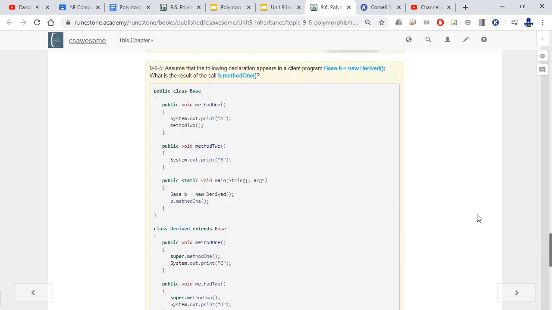It says, assume that the following declaration appears in the client program. When it says client program, it's just like a tester class, just something that has a main method, a different class. Base b equals new Derived. What is the result of b.method1? Well, let's make sure this is legal first. Derived is a Base, so this is a legal declaration. The declared type is Base, the actual type is Derived. That's all good. Is it legal to do b.method1? Only if method1 exists inside Base. Method1 does exist inside Base, so that's legal as well.